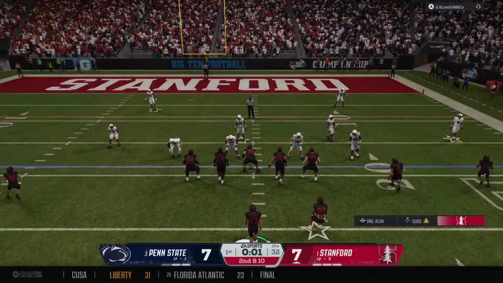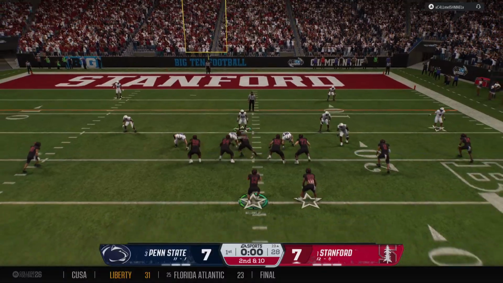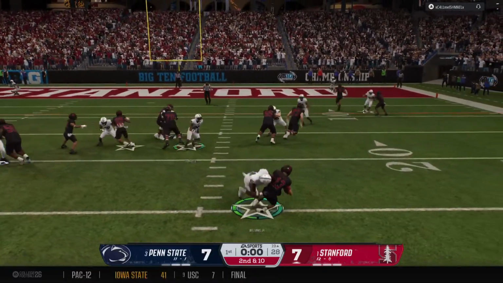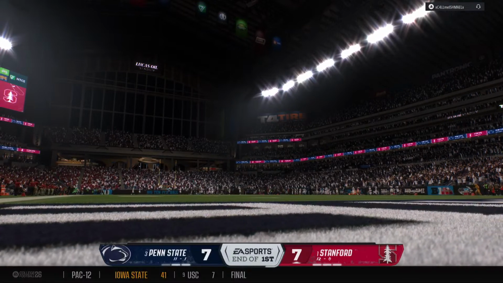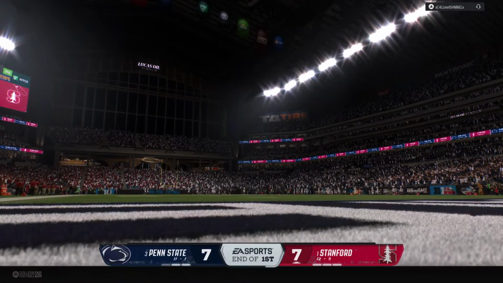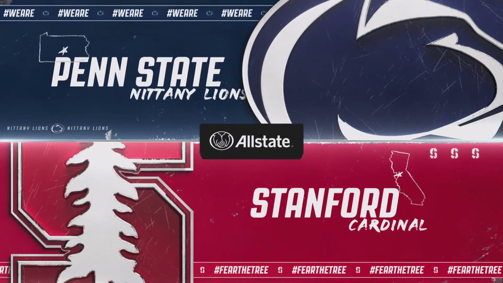Should be the last play of the quarter coming up. And the quarterback keeps it here. Offense stopped behind the line. A big play by the defense to wrap up the first period. So some early drama here. We're all even at the end of one.